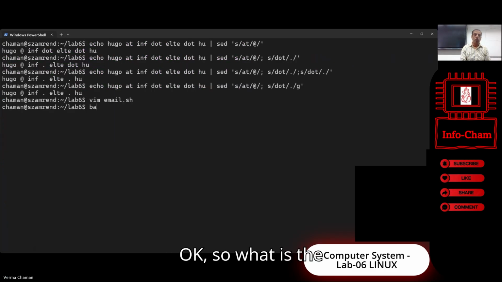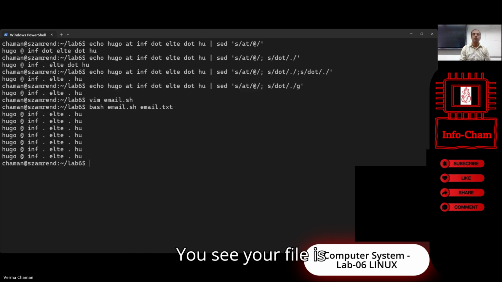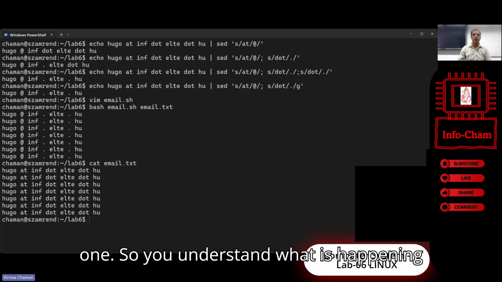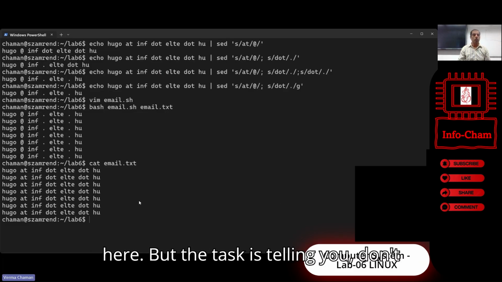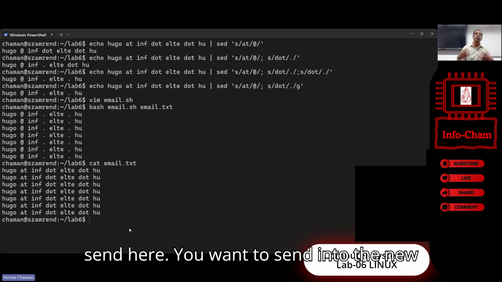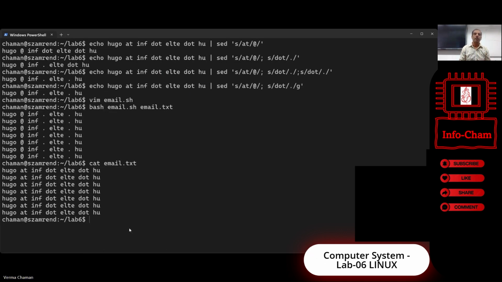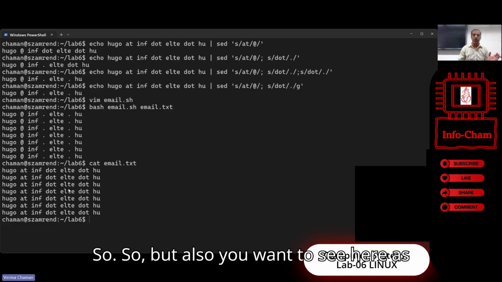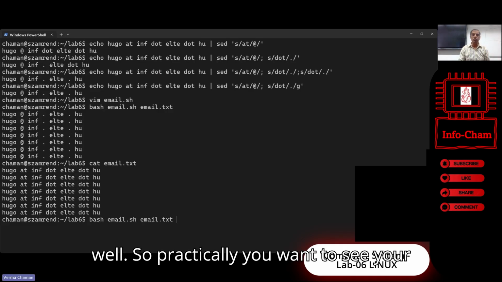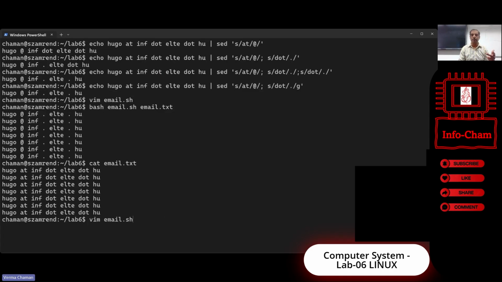Okay. So what is the script name? You see, your file is transformed. And see, what is the real file? This one. So you understand what is happening here. But the task is telling you, you don't send it here. You want to send it into the new file. But also you want to see it here as well. So practically you want to see your result in 2 places.